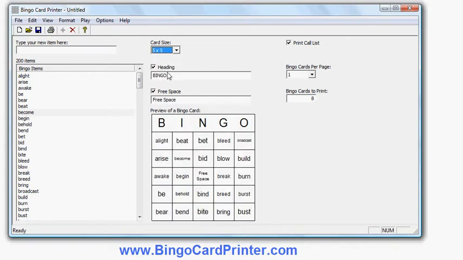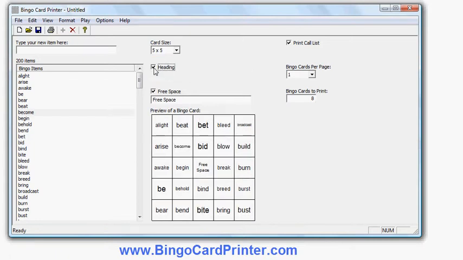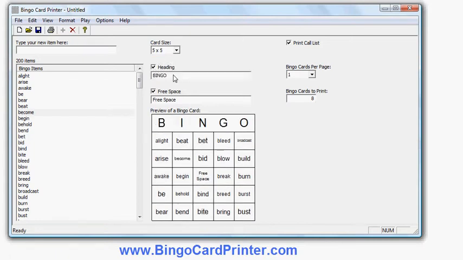I can also change the heading of the bingo card. Do I want a heading? If I don't want it, I can uncheck it. If I want it, I can leave it on, and if I want to, I can change the actual text of the heading. So, for example, if I want to make the heading verbs, I can do that. I can choose whether or not to have a special free space square in the middle of the bingo card. Again, I can turn that on or off, and I can change the text of the free space square if I choose to. There are also options for changing the fonts and colours.